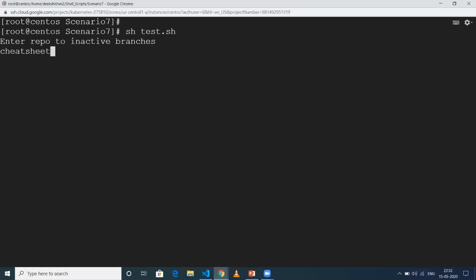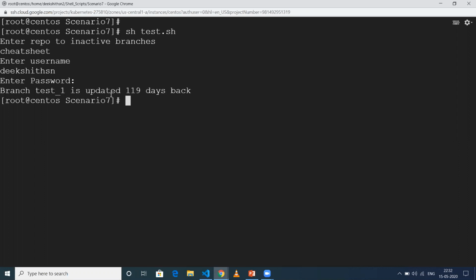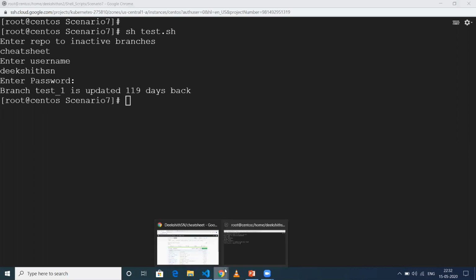Then I need to give the username, and after that I need to give the password. When I give the password, it will loop through all the branches and it will give me this output: branch test_1 is updated 119 days back. So let's verify this one.